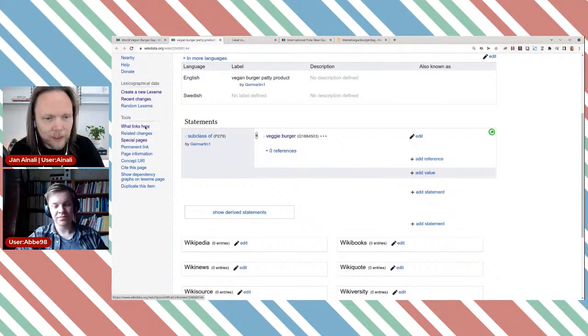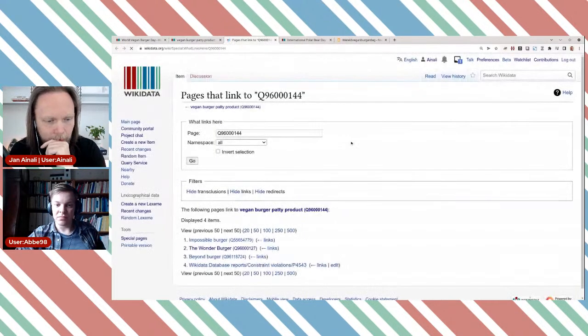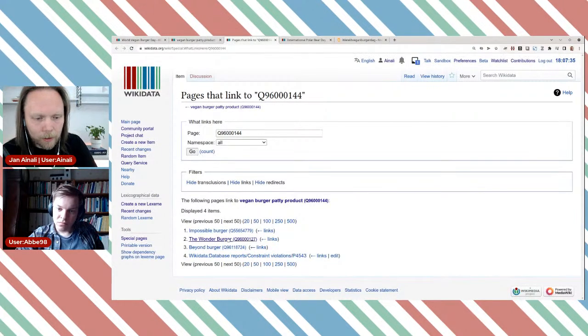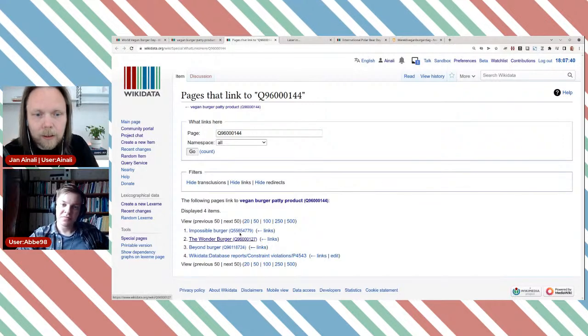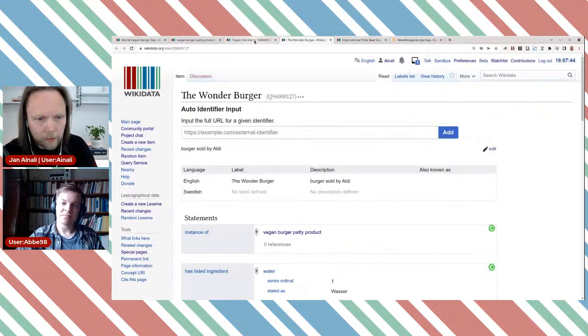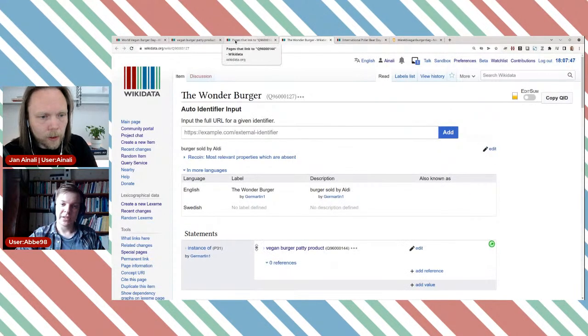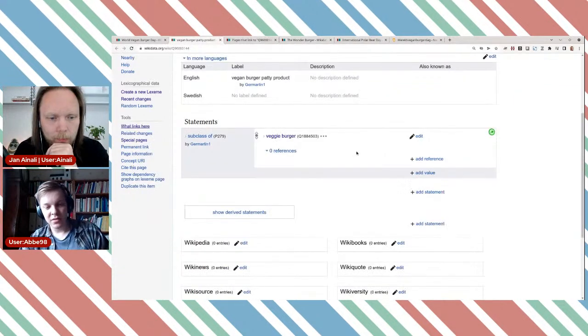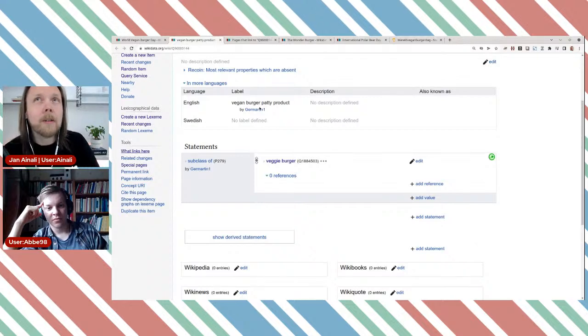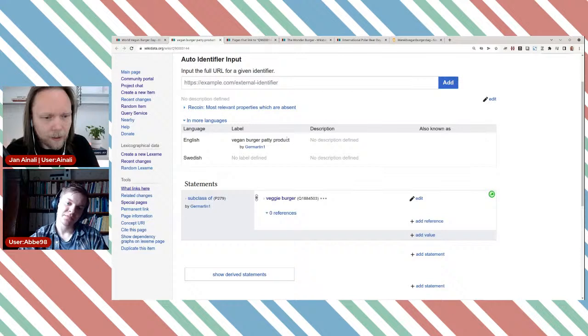What links here? Let's have a look. Yes, these are 3 vegan burger patties. So that seems right. Are they a subclass of, for instance, of, yeah, all right. So I want to create a new item for just vegan burger and make that one a subclass of veggie burger instead, and having this one being a part of or material used or whatever the thing is in there.